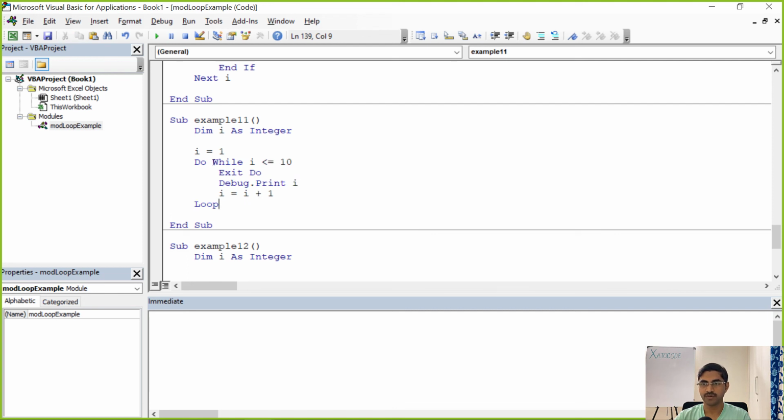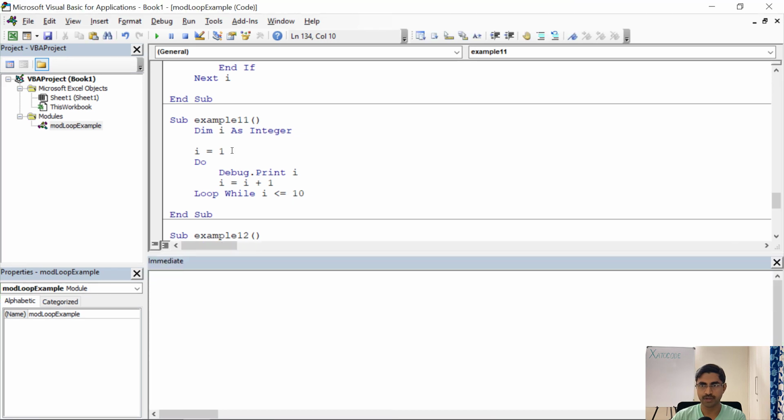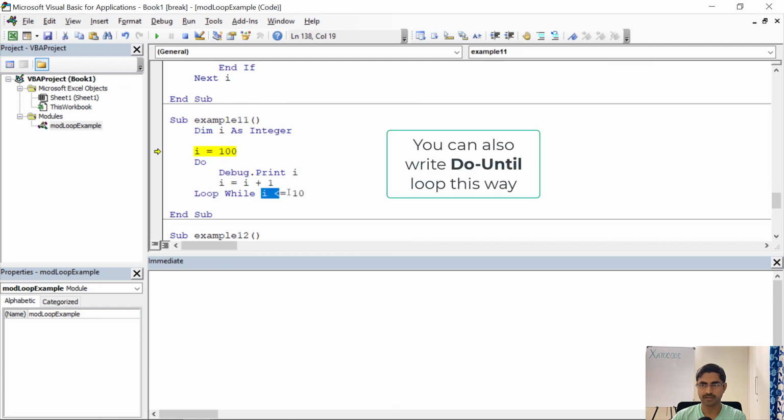And there is another way of writing do while loop. You can put the condition here, do loop while. So now the loop will be executed at least once. So irrespective of what is the value of I, even if I is 100, which is not less than equals to 10, still it will print at least once. Now I becomes 101, and it will check 101 less than equals to 10, no, and it will exit. So this is an advantage of do while loop, and hence I recommend using do while loop.